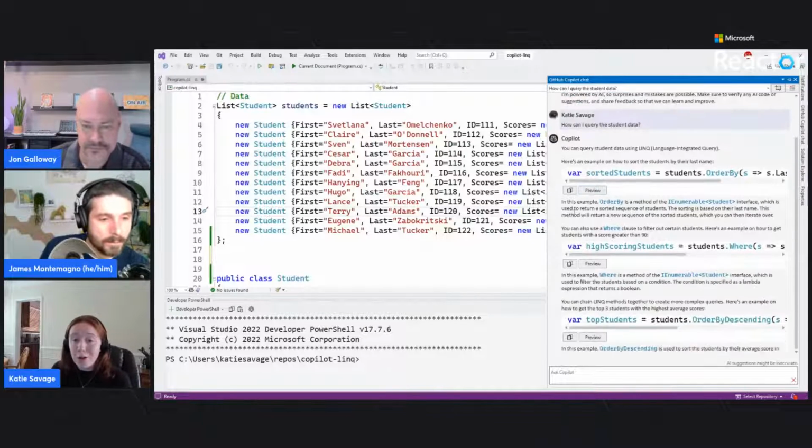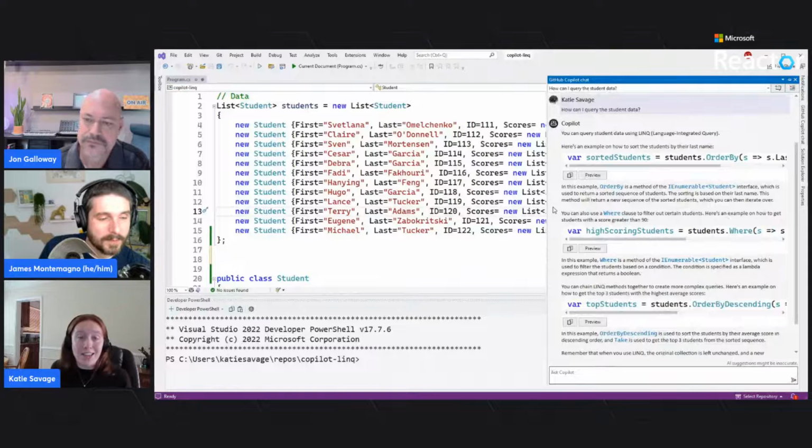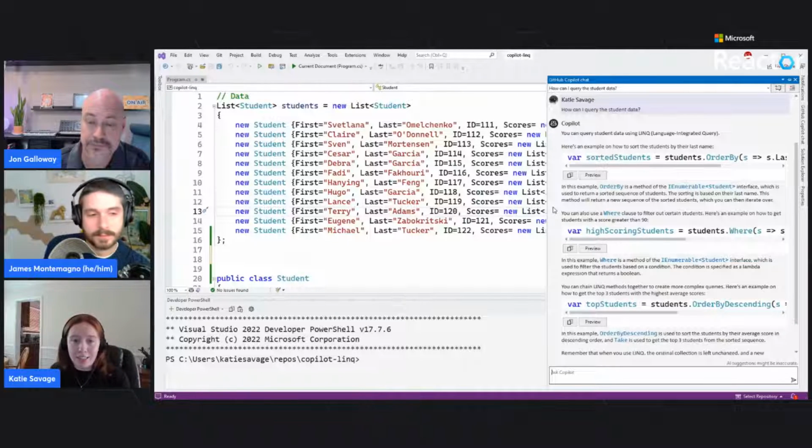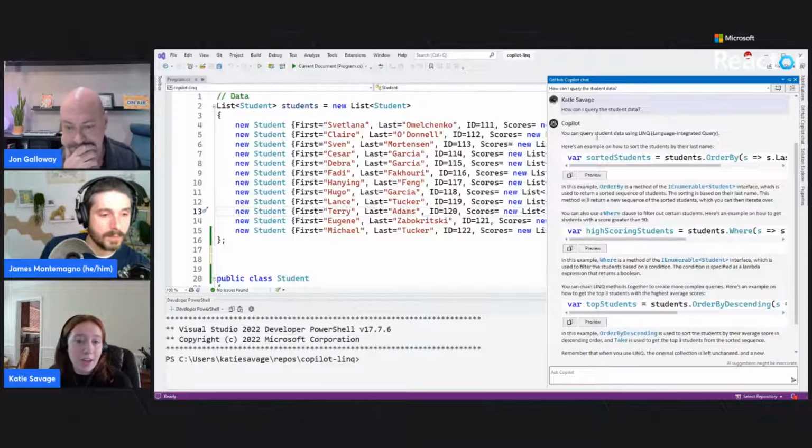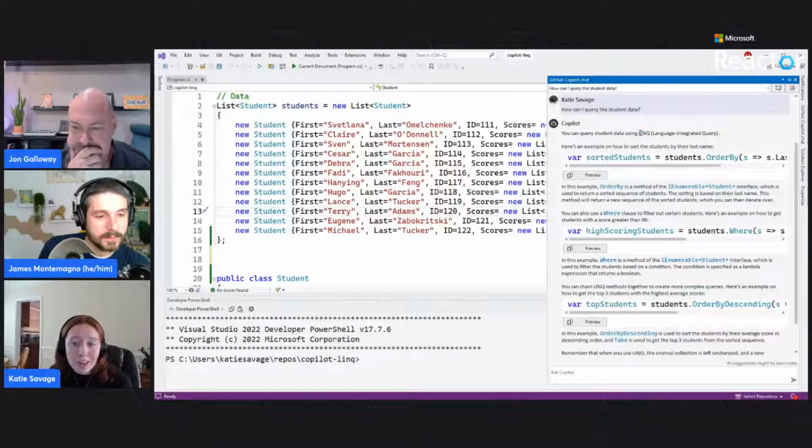The cool thing about Copilot Chat is you can do all kinds of things. You can have Copilot generate code for you, which I'm sure is what a lot of you are familiar with when it comes to Copilot. But you can also ask it to explain pieces of code or help you troubleshoot and fix areas in your code.